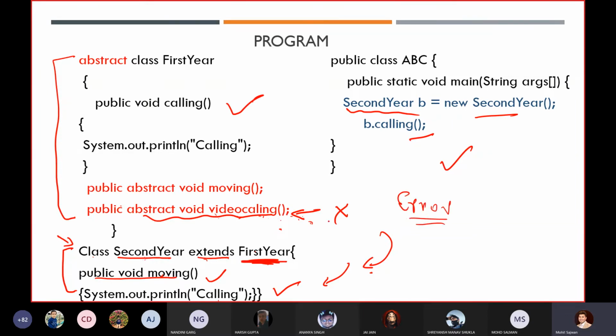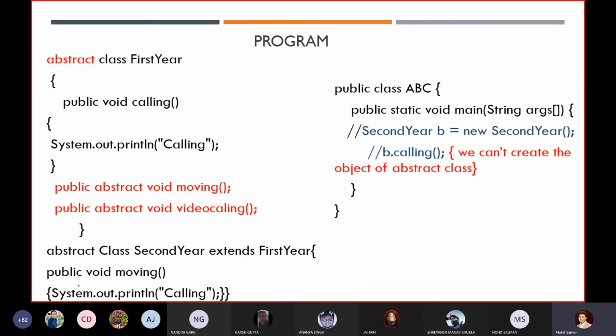So in order to sort it out, what should we do? We will make this class an abstract class. That is why here you can see we have made this class an abstract class. Why? Because we haven't implemented video calling yet, and it is still there inside my second year class, using the concept of inheritance. So still we cannot create our object, or we cannot release our product, you might say.